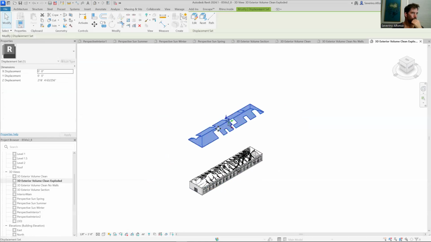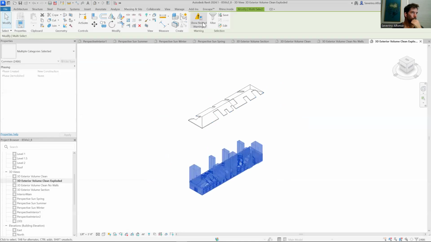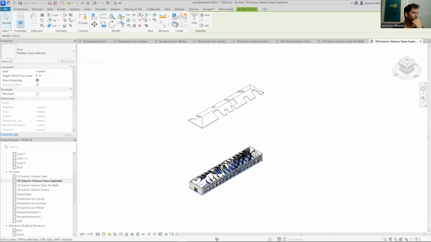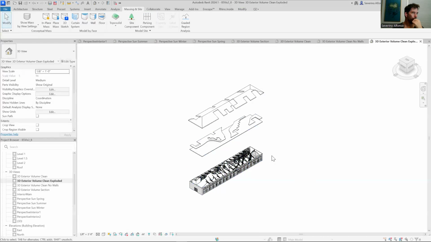And you can do that for a single element if you know that's the element, but you can also select a bunch of things, filter out, let's say check none and say floors, for example, and then displace all of the floors, no? So then they come up. That could be the floors.